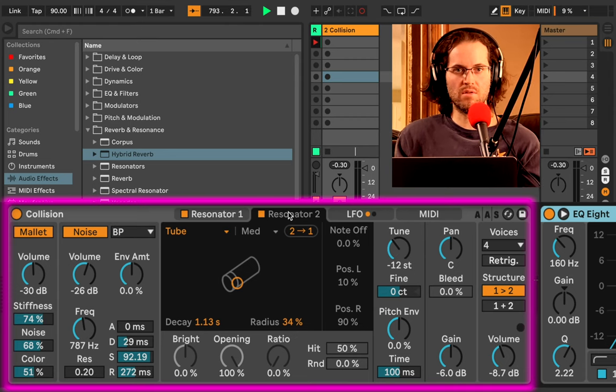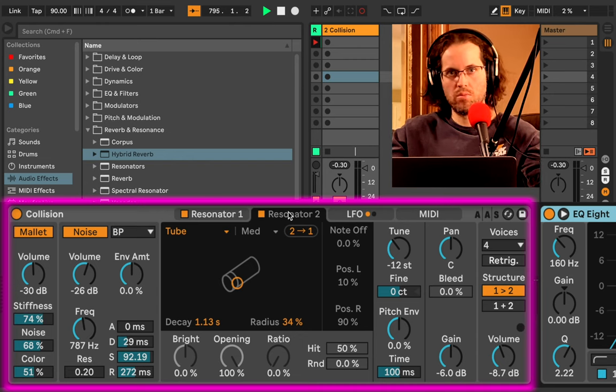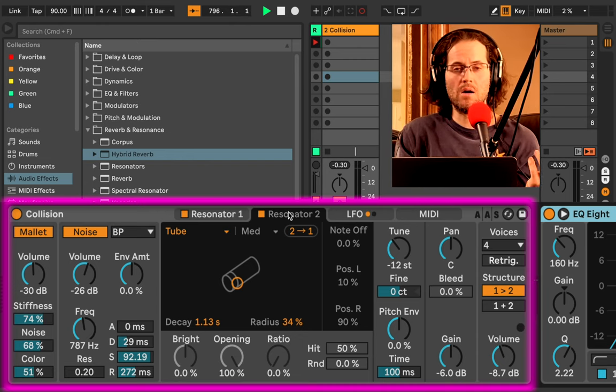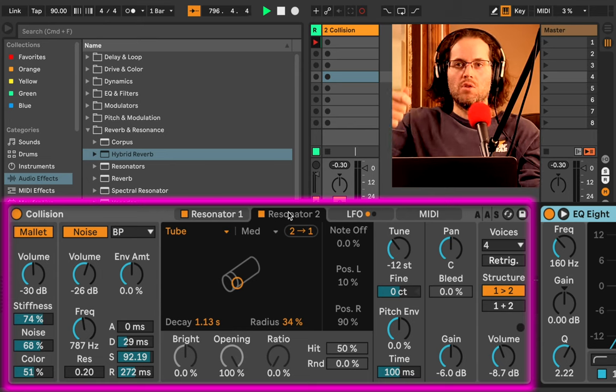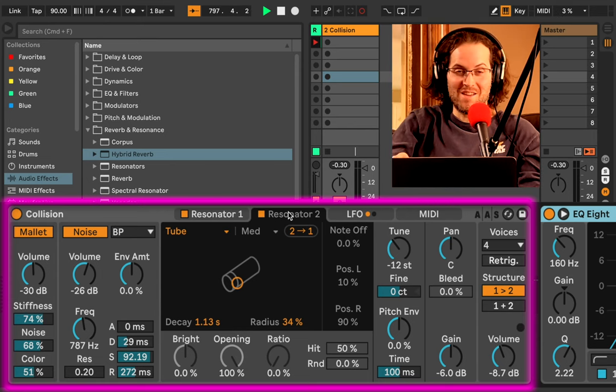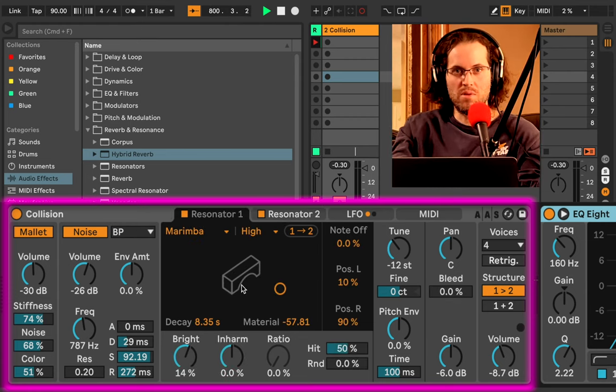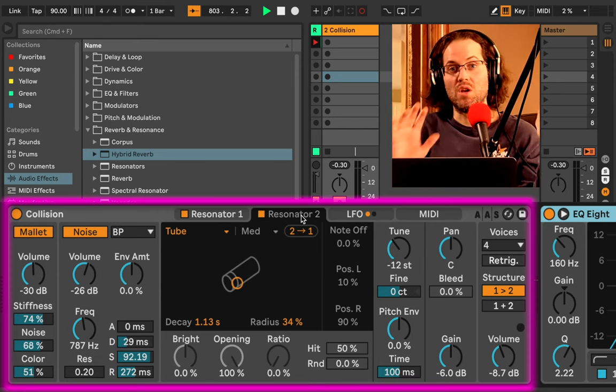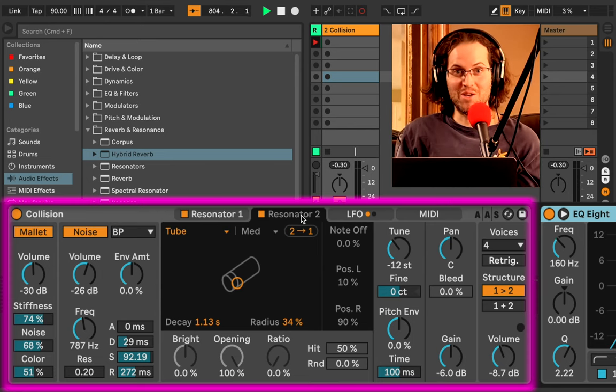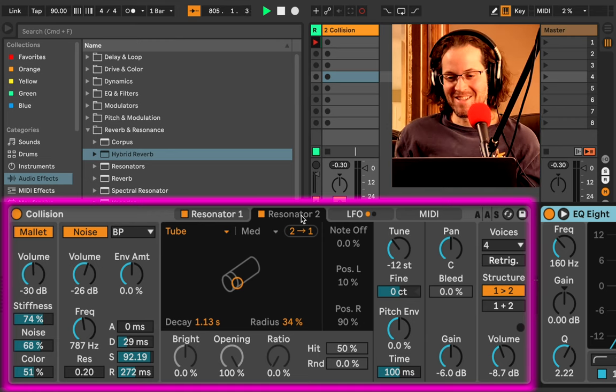Resonators and reverb, I don't want to say a similar sound, but things reverberate and knock around. That's why this thing got so loud: you take your mallet, you strike a thing, that thing vibrates, and in the case of Collision, this piece of marimba plank or wood then goes through another resonating thing like a pipe or a tube, and that really resonates. And you can tweak all of the settings.